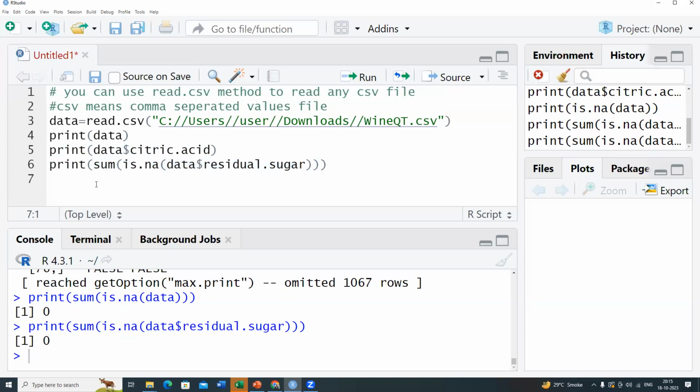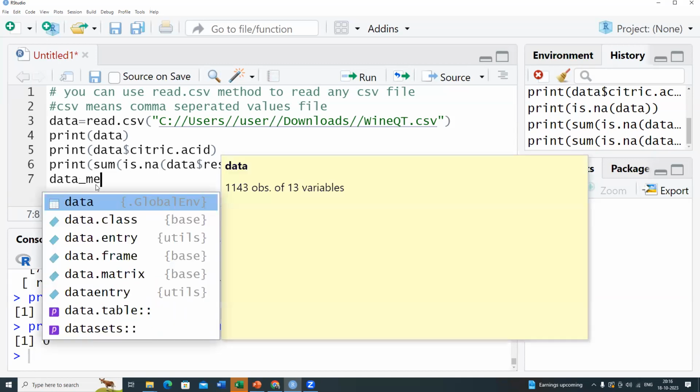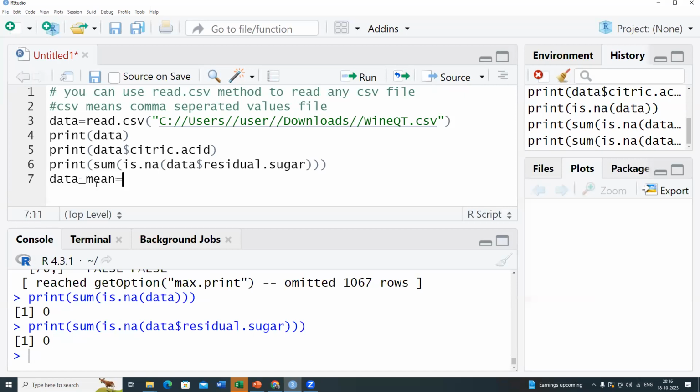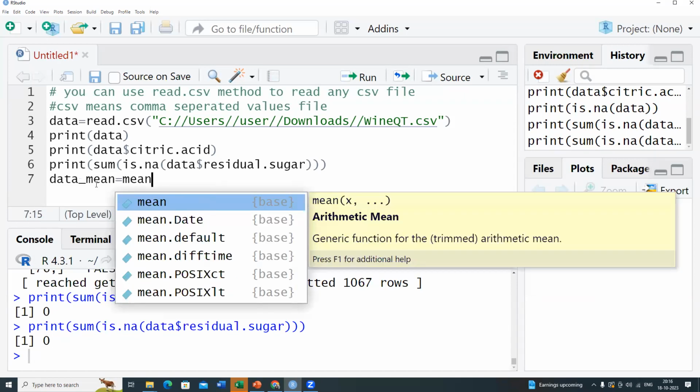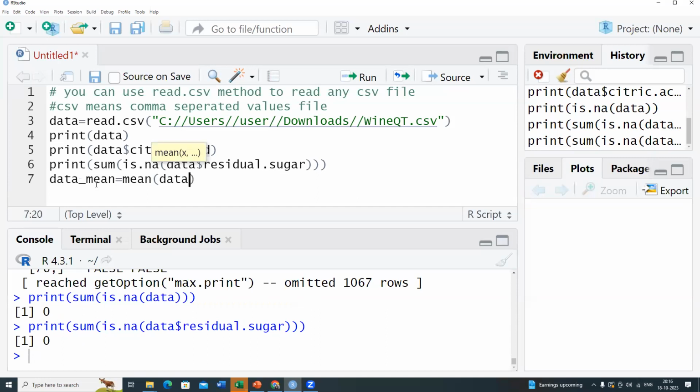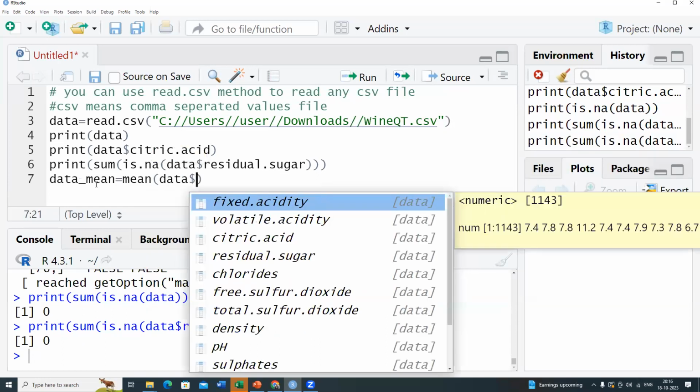Now, if you want to find out the mean of any column, how can you do it? There is a method, mean. You can store the mean, or you can directly print it. For example, I store the mean in my variable data_mean equal to the mean method. Here I have to pass any one column of the data set that has numeric values.